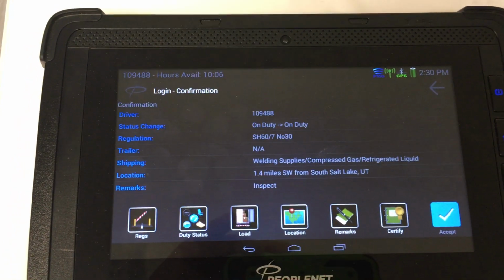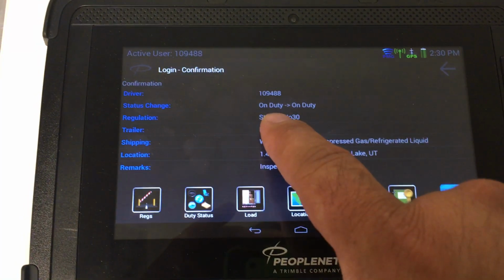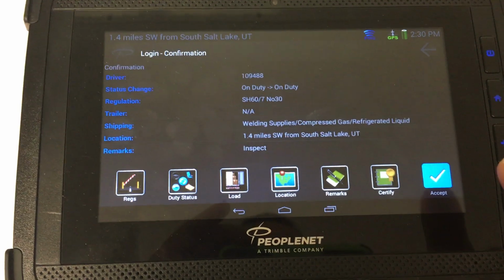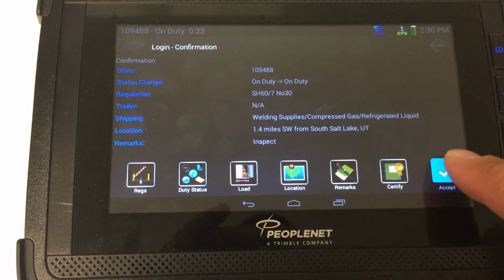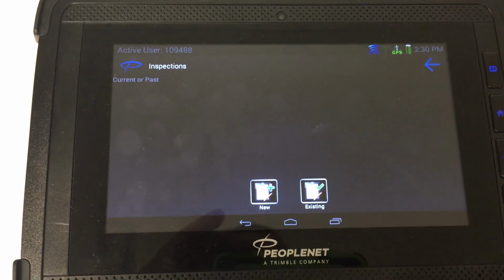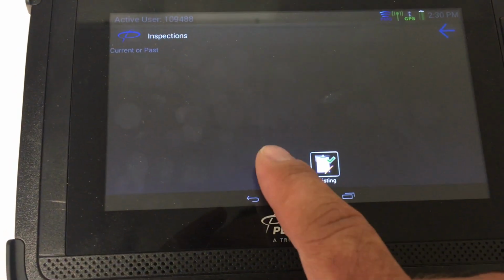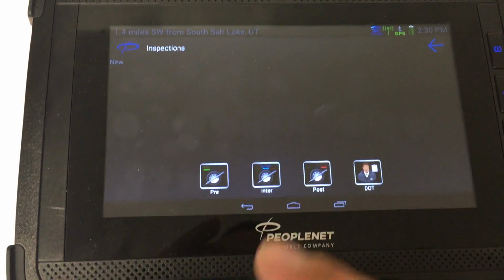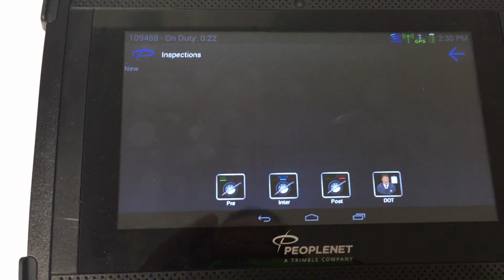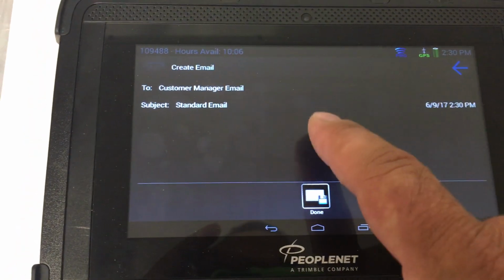This is your login confirmation screen. It says you're going from on duty to on duty with the reason of inspect. Once this is correct, select the accept icon. Now it asks for what type of inspection you're going to do. We always do a new inspection. It's the morning, so we're doing a pre-inspection. Touch the center of the screen.